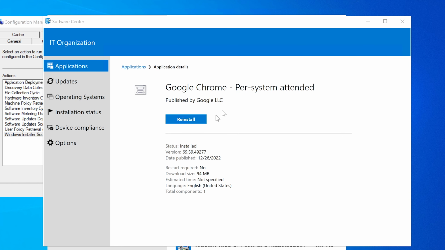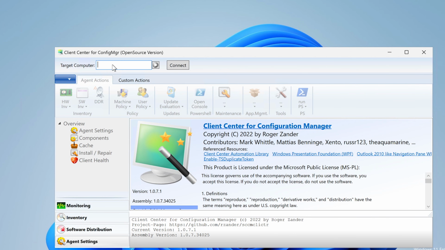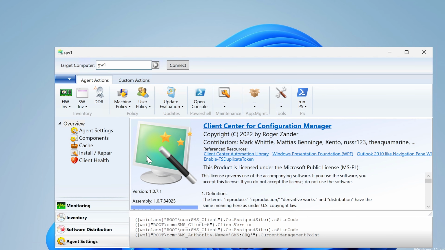And here's our same computer that we just worked on. This is called GW1. We're going to connect to it right now. GW1, and we're just going to click connect, and it's going to connect to it. Now we're connected. You can see at the bottom that it actually connected, and it tells you a couple of different things. But what can we do here?